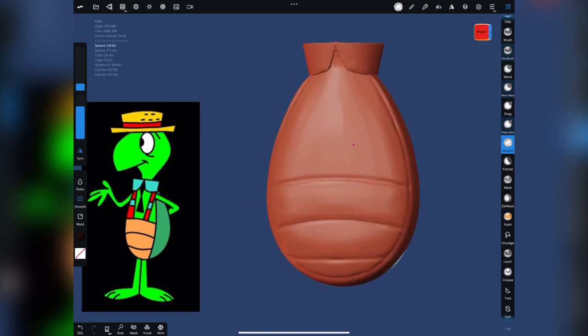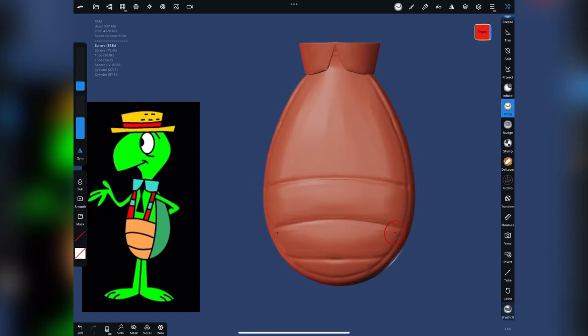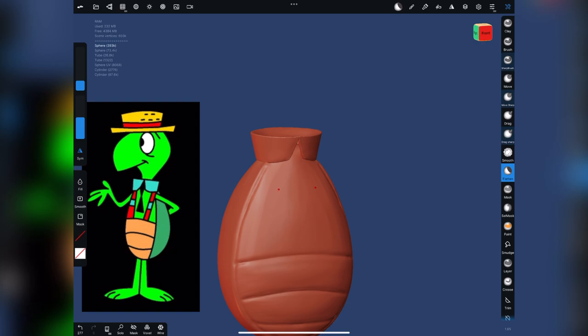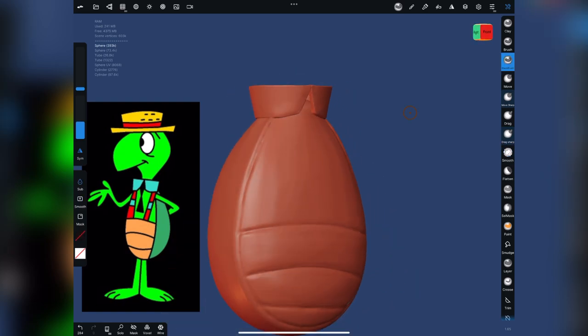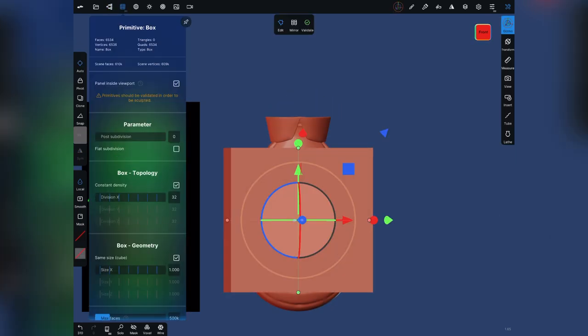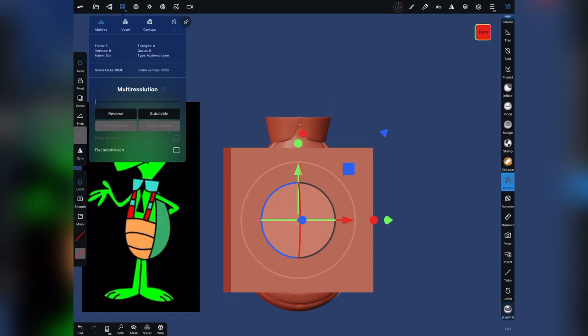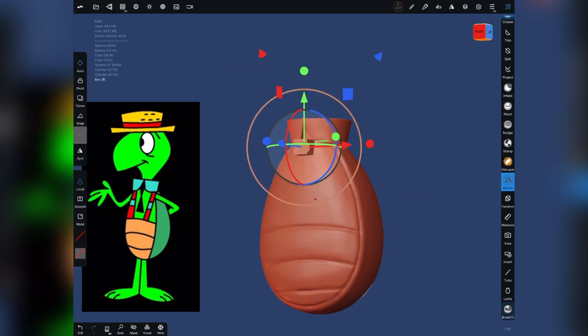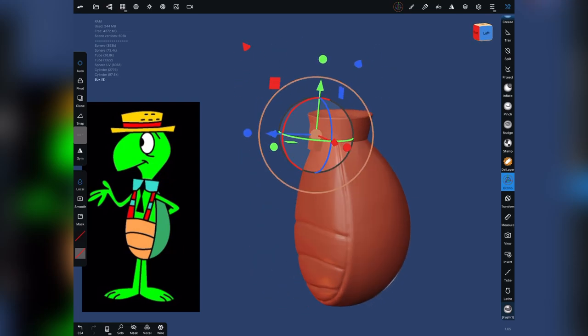Add the clay buildup tool to build up the geometry on the front half. Going in with a sharp brush again to really define those lines and those creases. All right, I'm going to start building in his tie with a cube.